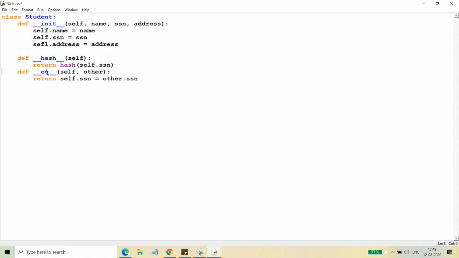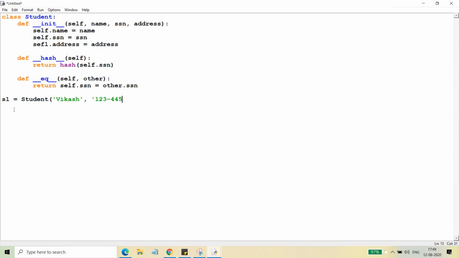Okay, so let's just do this thing. Now we are going to create records for two students. S1 is equal to Student, 1, 2, 3. This will be the name, and the SSN number is 445, 5, 6, 7, 8. And the address is Noida.